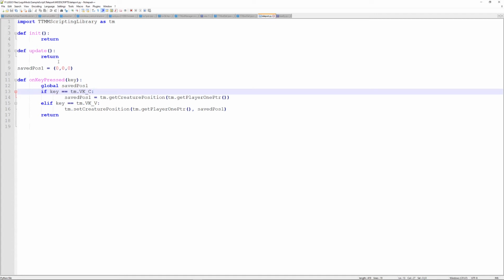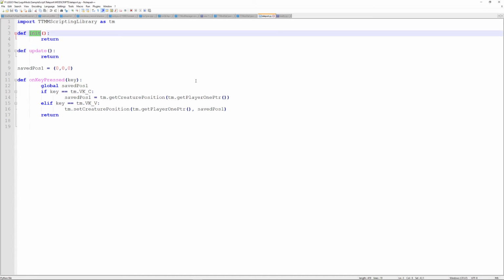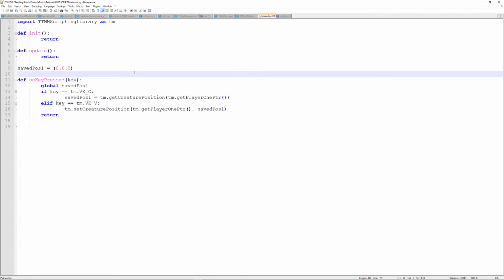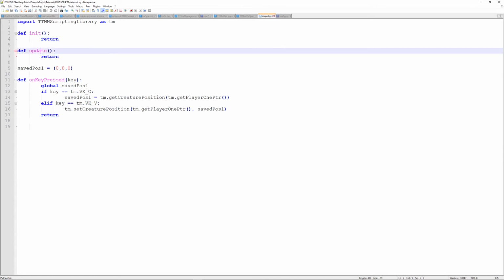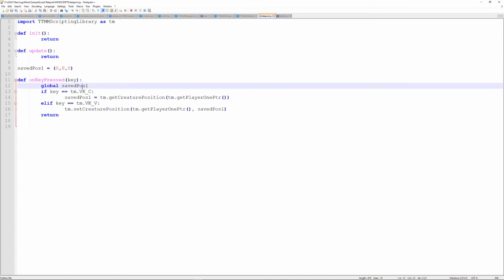The basic structure, which again is also going to be on the GitHub if you want to download it, is you want to import the TTMM scripting library as TM. I mean, this can be whatever you want, but for consistency, TM. You have to make sure to define these two, init and update, because these are run by the injected Python runtime when you go and start the game. So init is run about halfway into the game initialization, and update is run every frame. These you don't have to define unless you're using them.